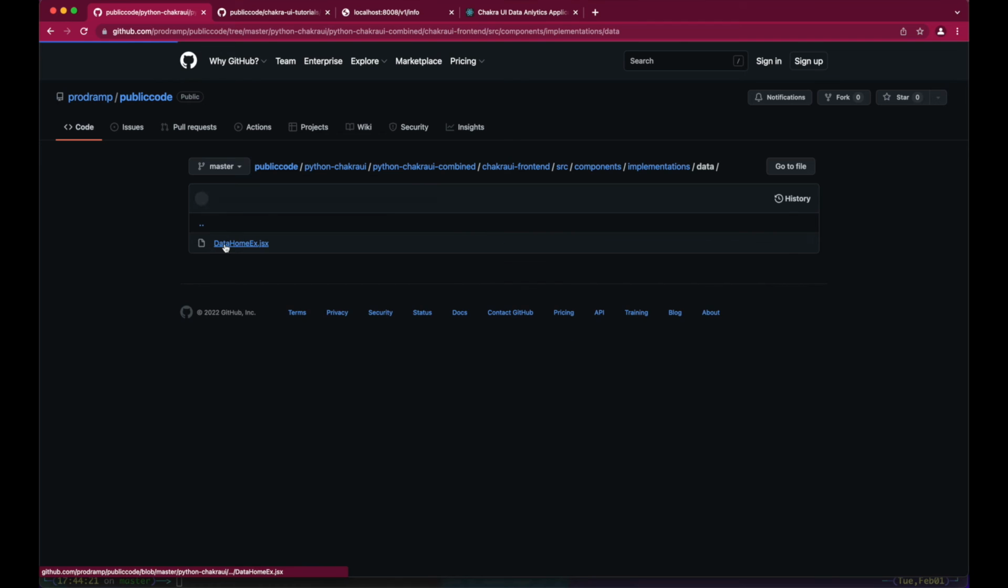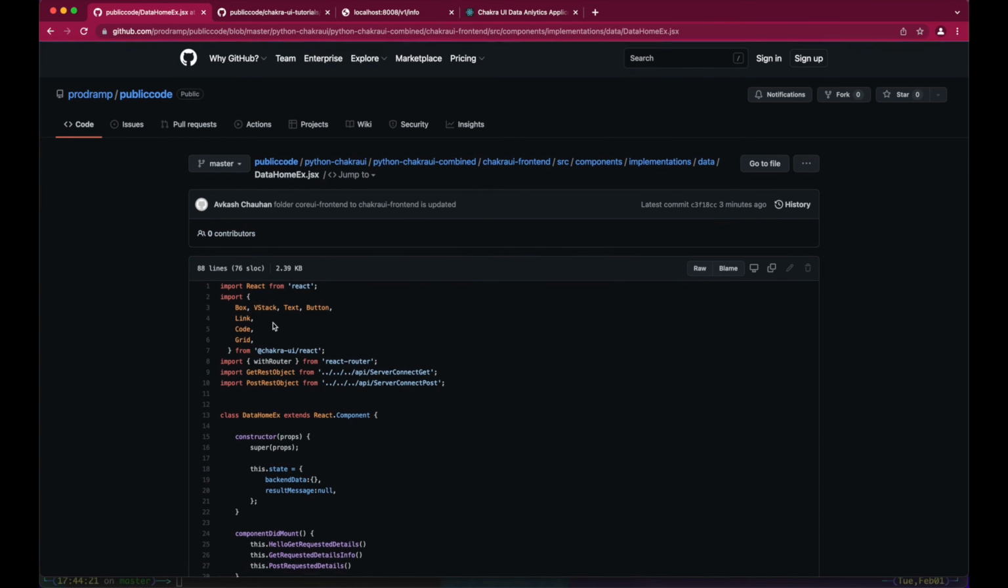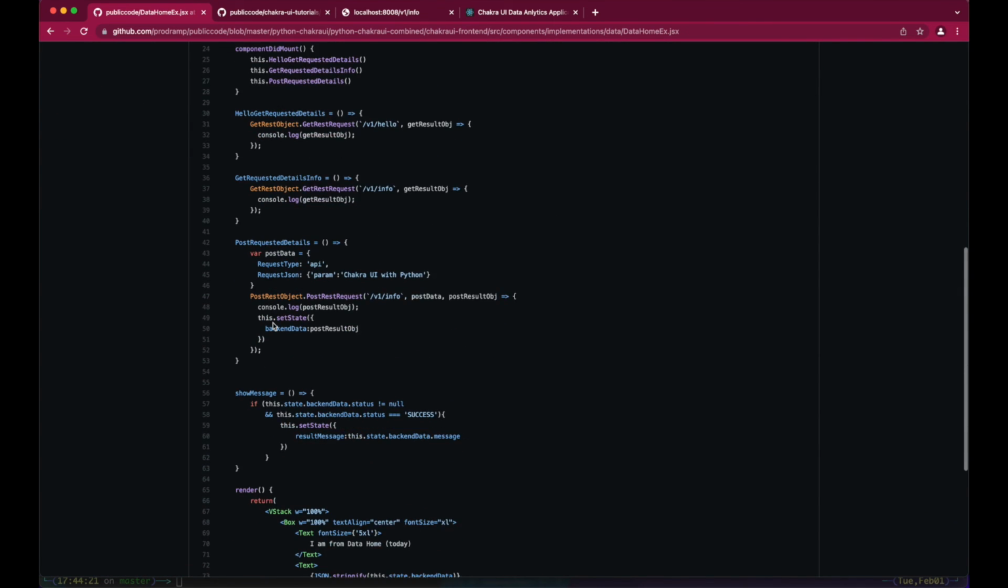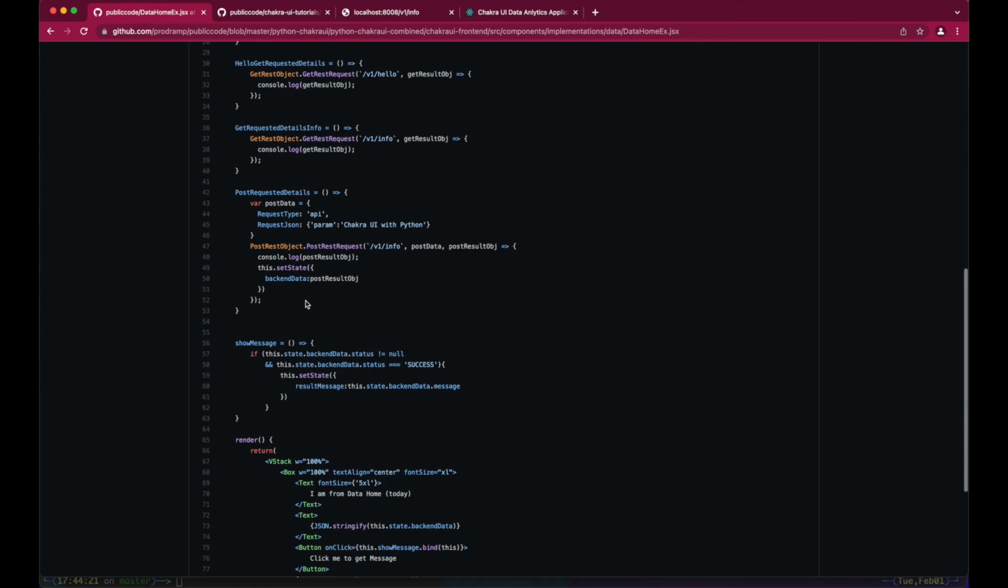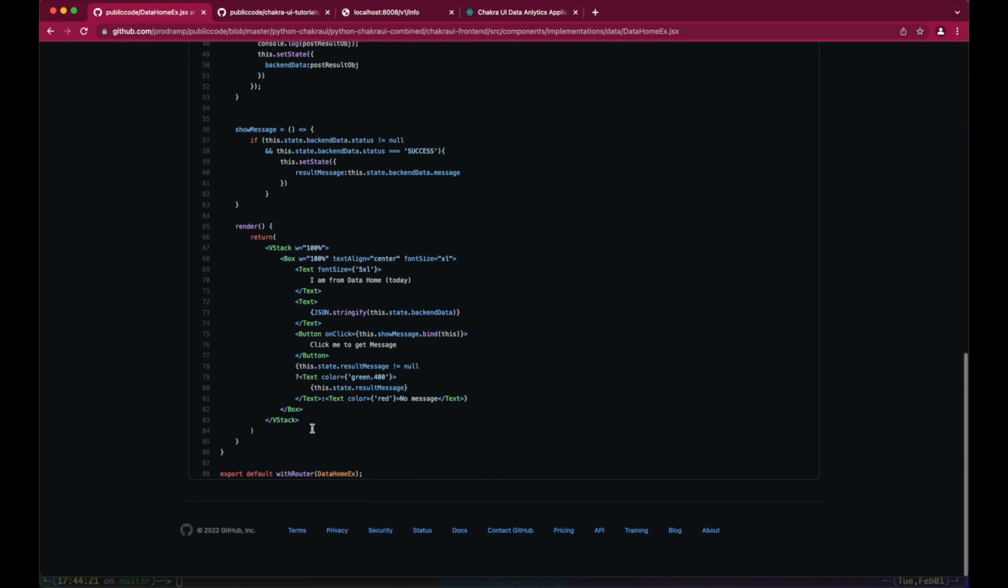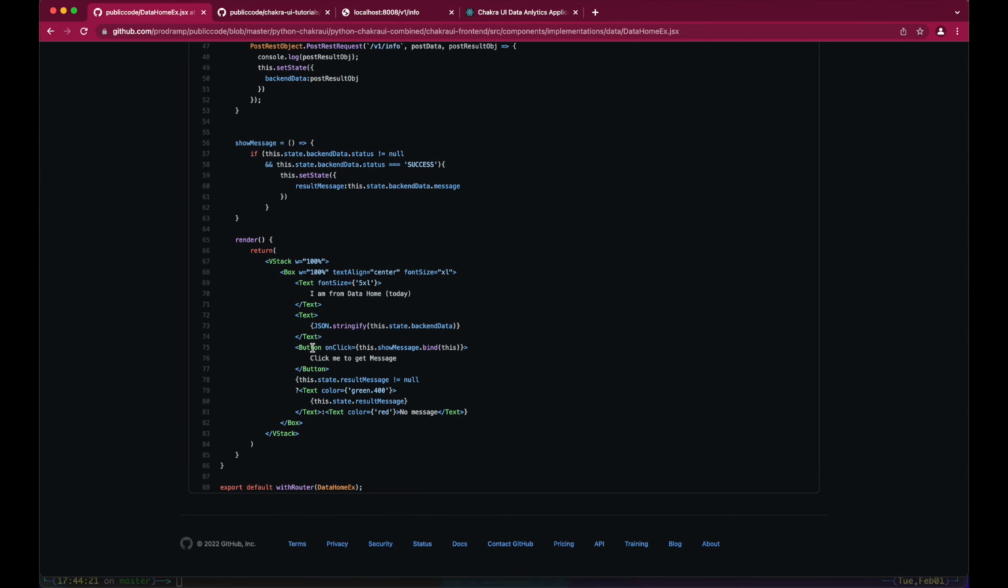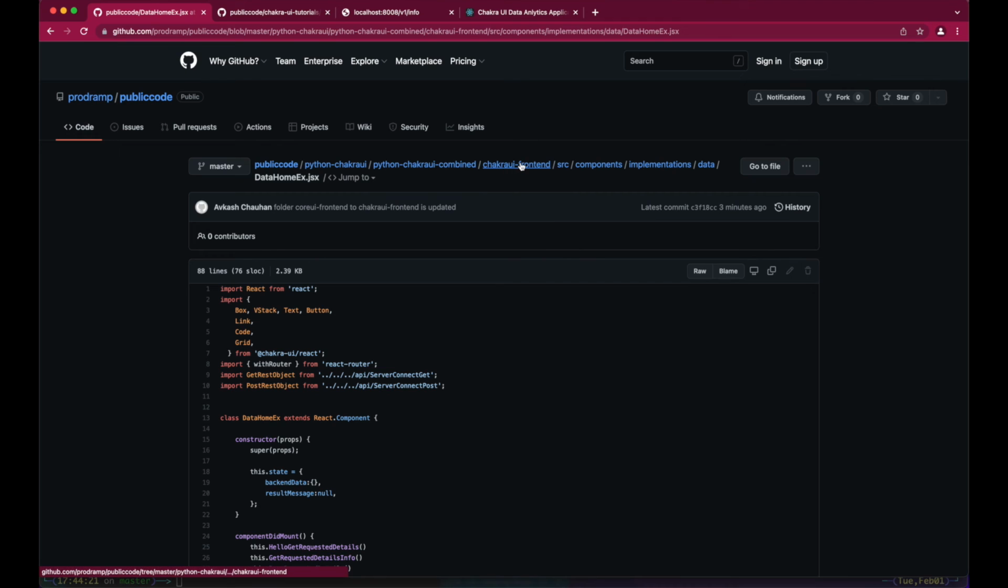implementation, and the data and data home JSX. So just make sure the calls which we were making to the backends are added here, and they are working. The button we have added, the message we were writing on click, everything is updated here successfully.